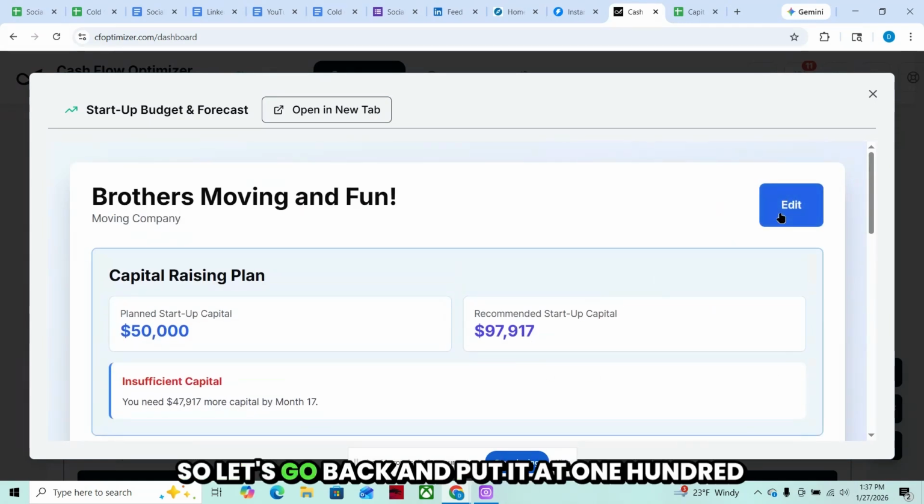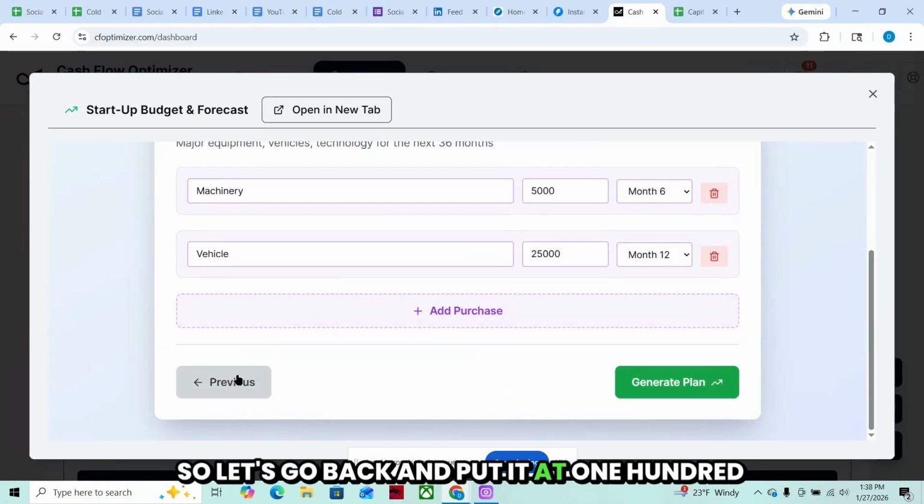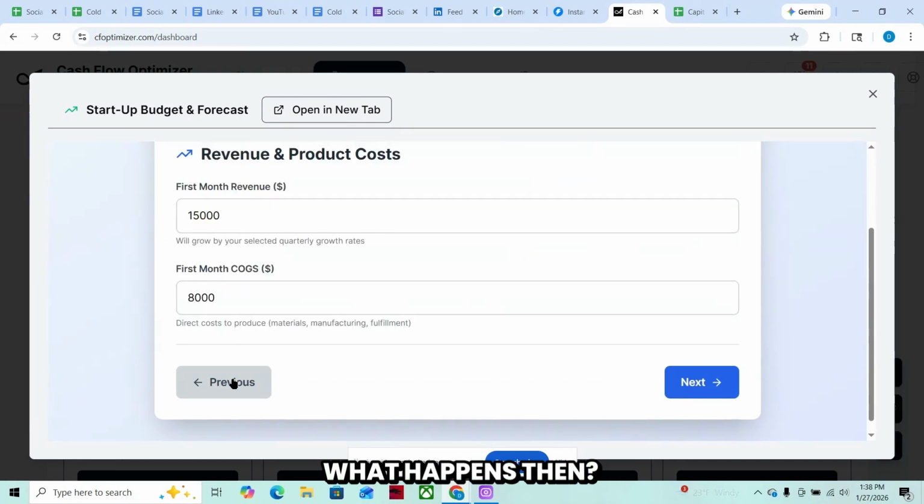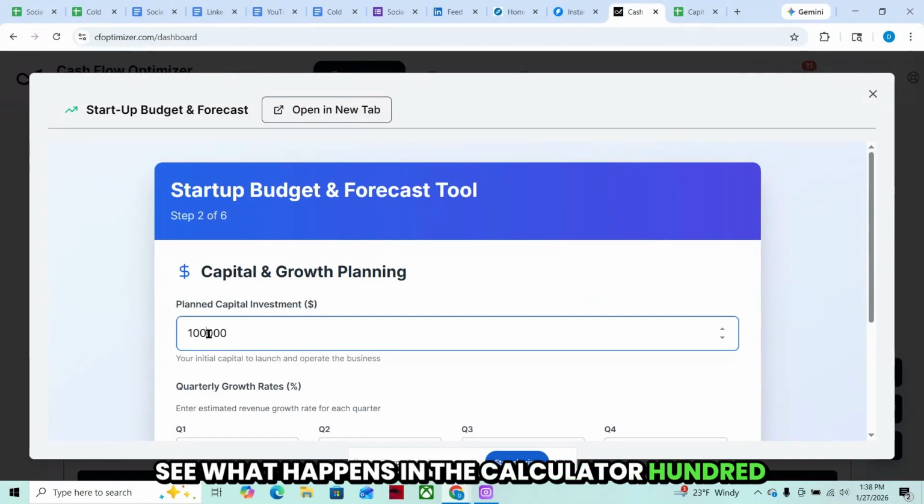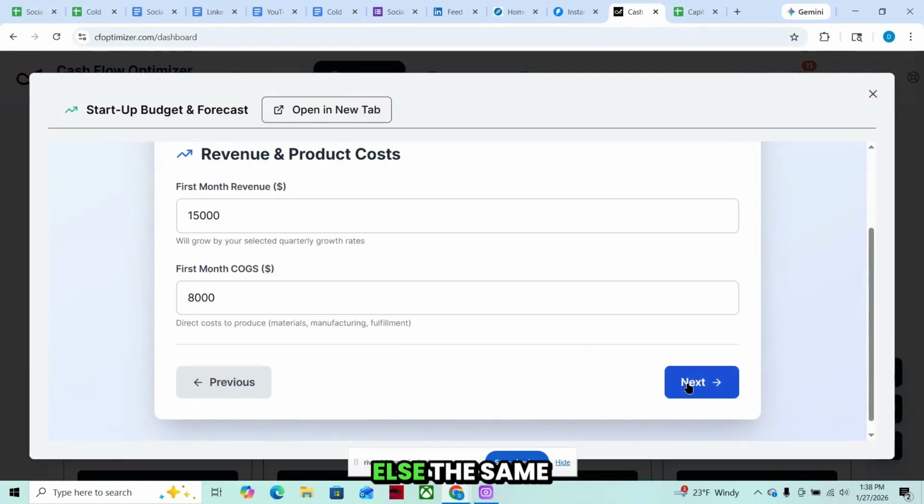So let's go back and put it at 100,000. What happens then? We say, let's put this at 100,000, see what happens in the calculator. $100,000 invested, leave everything else the same. Cool.